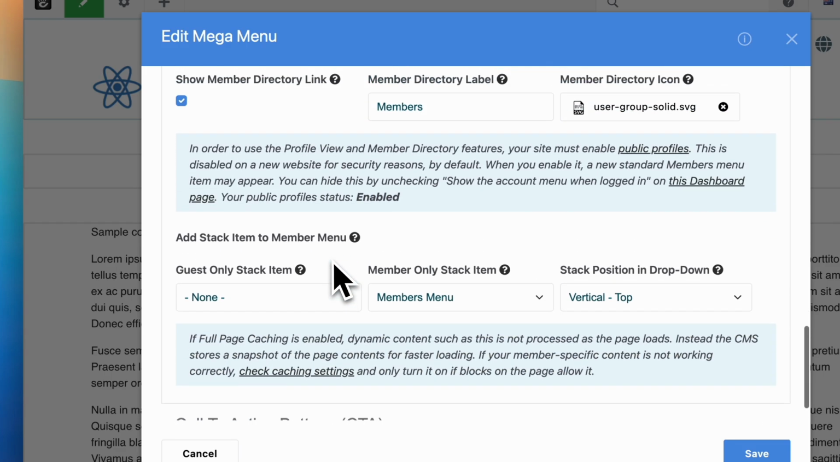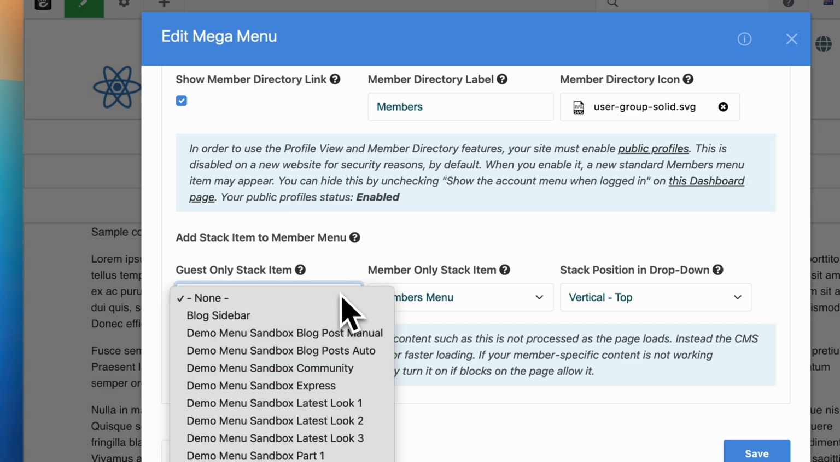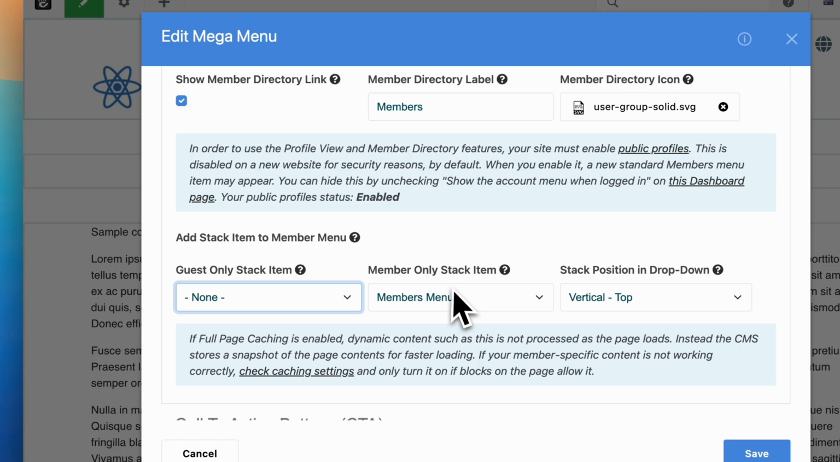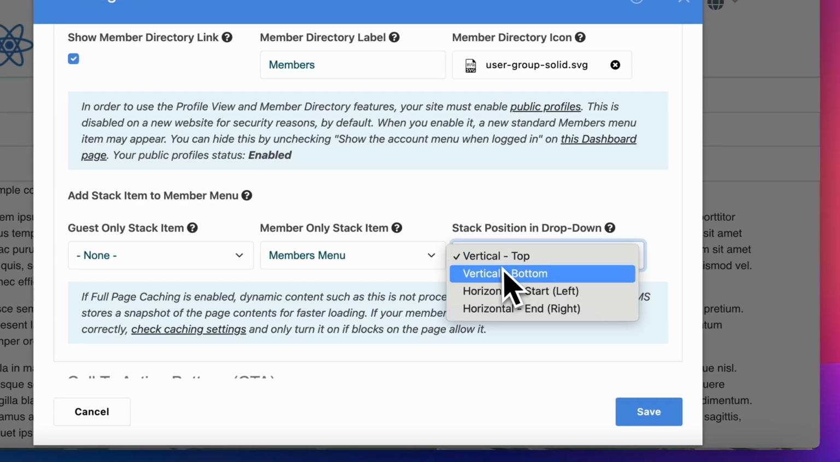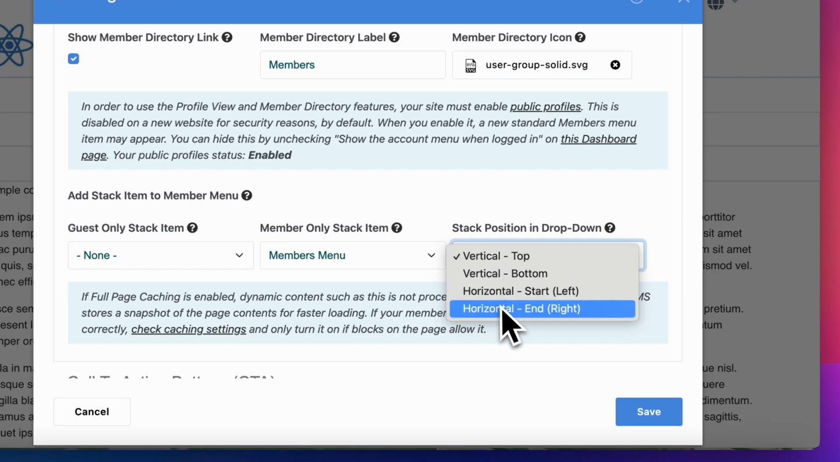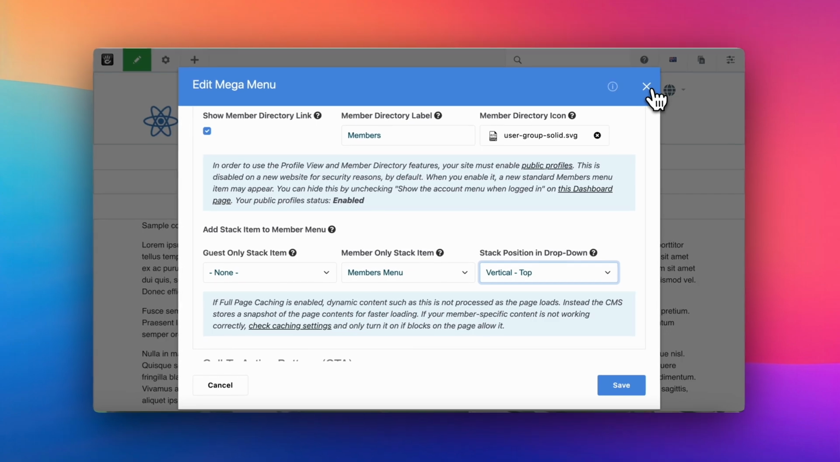And lastly, we can add stack contents to the member menu if you really want to take it a bit further. So I've separated it into two areas: a stack menu for guests and a stack menu for members when they're logged in already. And that content can either go at the top or bottom if it's vertical, or the start or end if you choose a horizontal layout. I'll show you what this looks like.